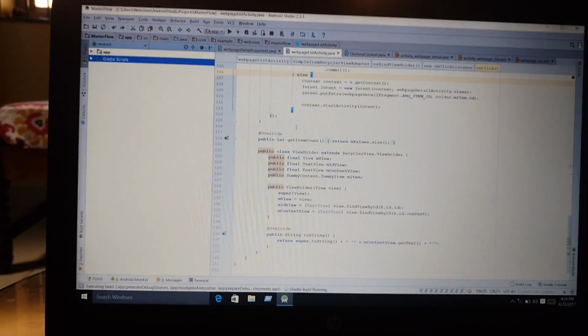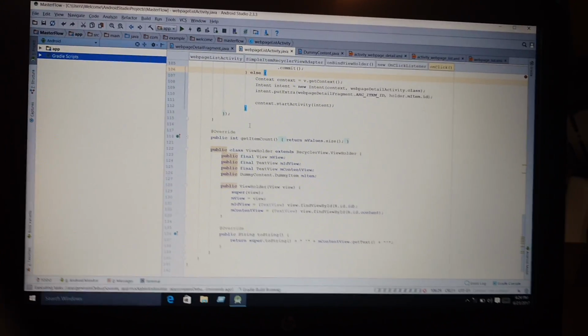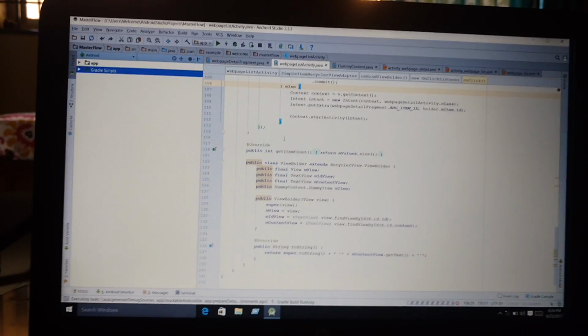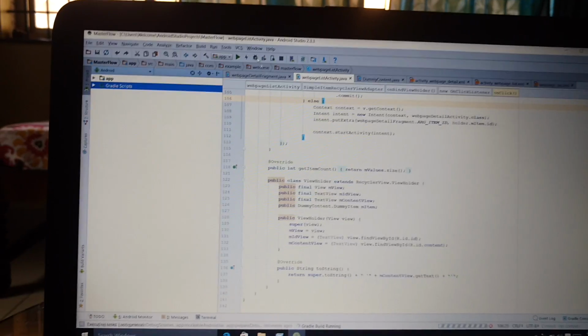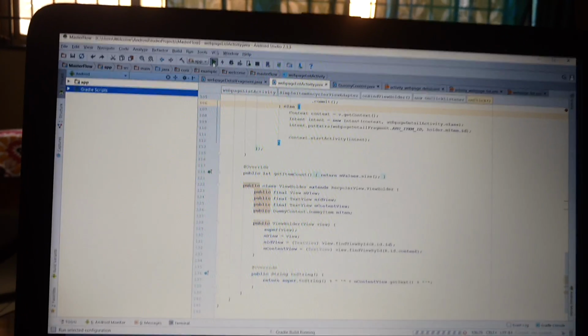Guys, myself Ajay, and I will show you how to fix the problem you are facing in Android Studio, VT-X, in very easy steps. Follow my steps and you will have it fixed.